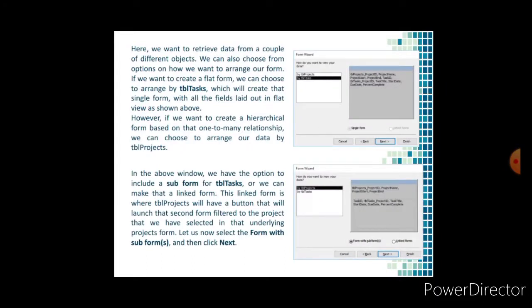Here you want to retrieve data from a couple of different objects. Already in the previous slide we discussed a couple of different fields. In this slide, to retrieve data from a couple of different objects, you can also choose from options on how we want to arrange our forms.